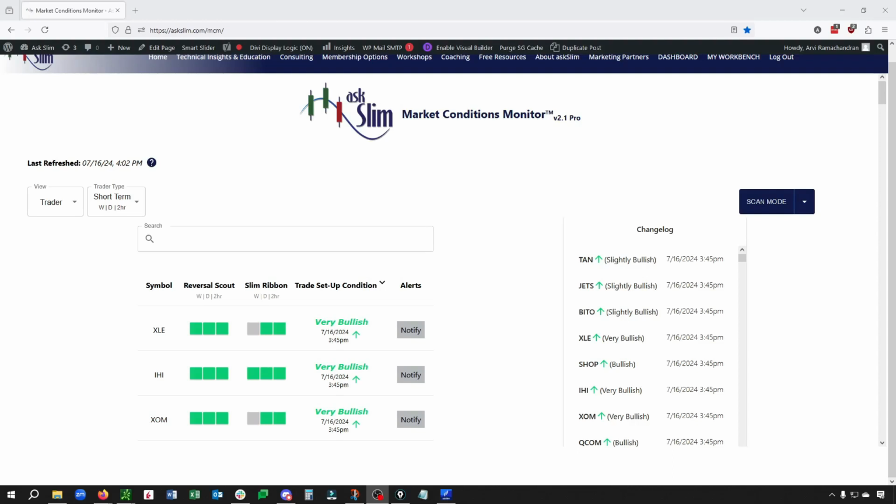Hello guys, this is Arvi Ramachandran, and in this video we're going to walk through this really fast and furious rotation and one of our tools that allows you to monitor for changes in momentum conditions, right?